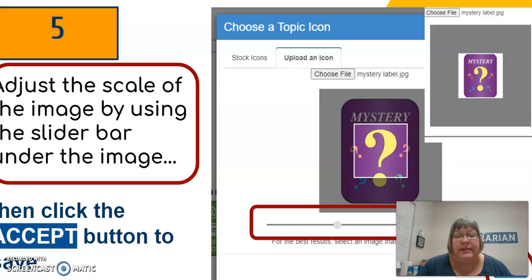You can adjust the scale of the image, and some images work better than others. So if it's something really unique, not one of these labels that I just got from Demco, you may want 2 or 3 images to play with to see which one would work best with your little image screen there. And once you have it the way you like, then click accept to save.